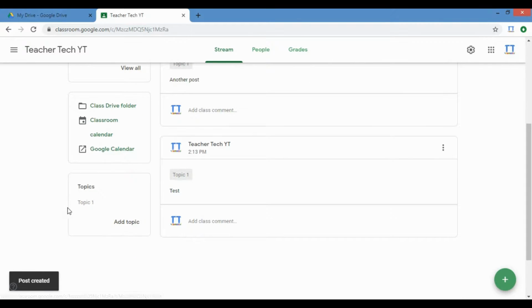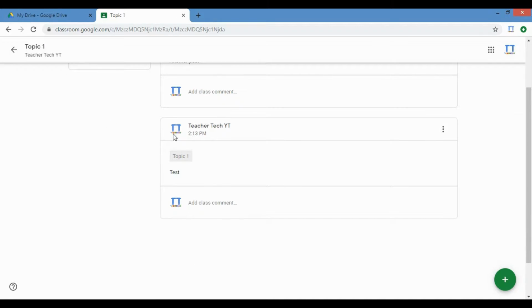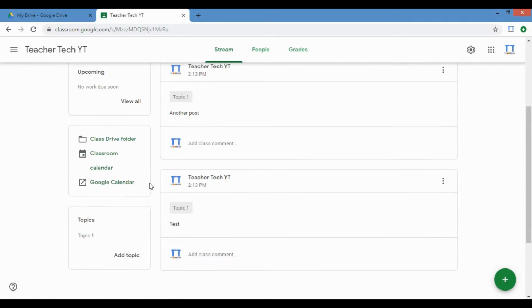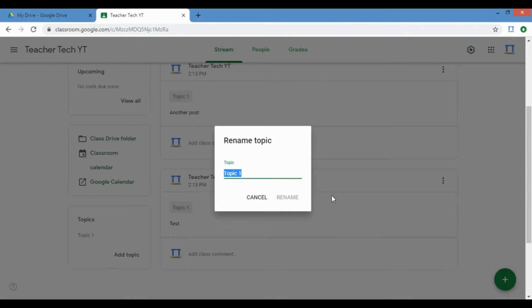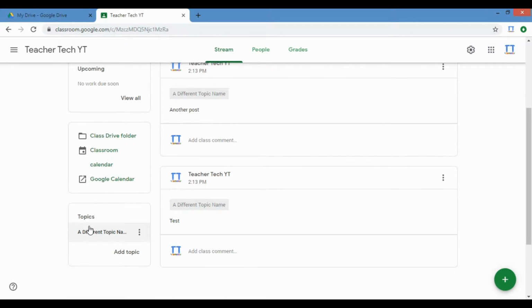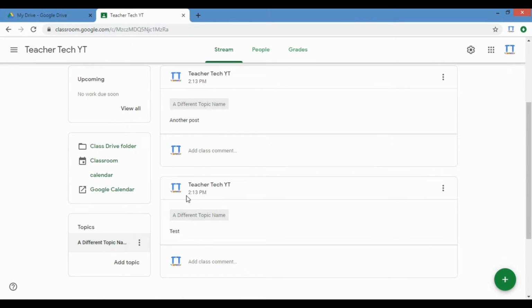And you'll see that I can click the topic here, and all the posts that are in that topic will appear. This is not the regular stream. Only posts in this topic will appear. And I can rename the topic. And all the posts that were previously in the original topic name are now under the new topic name. None have been deleted, and they still have their topic.